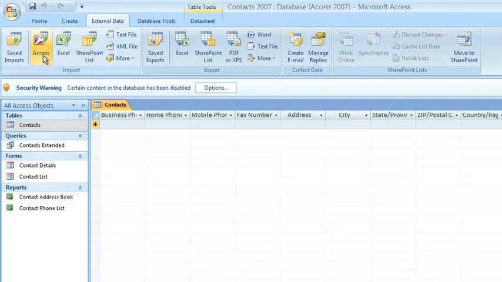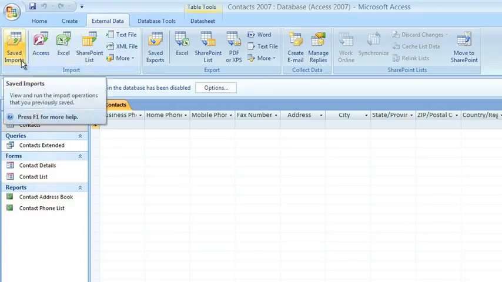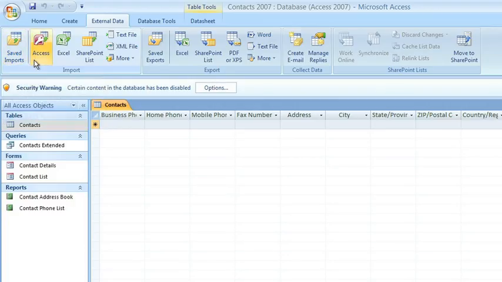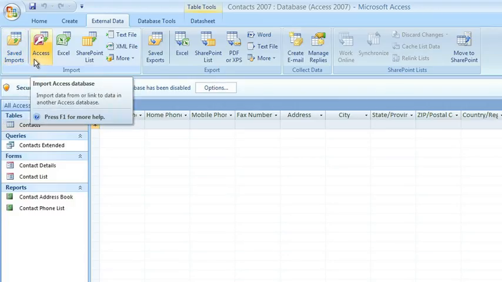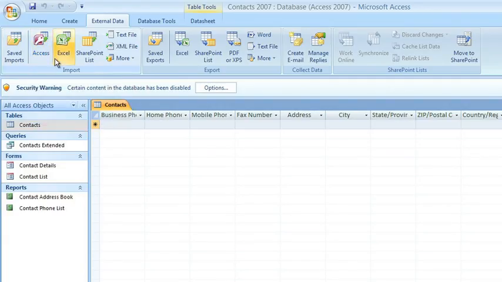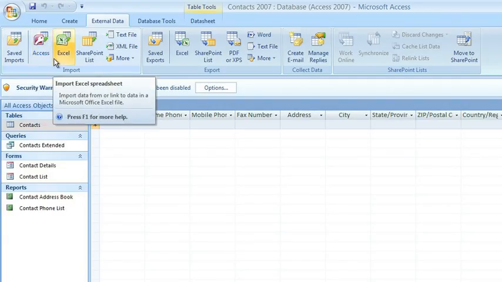The first group is Import. This button, Saved Imports, allows you to view and run import operations that you've saved previously. The Access button allows you to import database objects, such as tables, queries, forms, reports from another Access database. The Excel button allows you to import data or link to data from an Office Excel file.